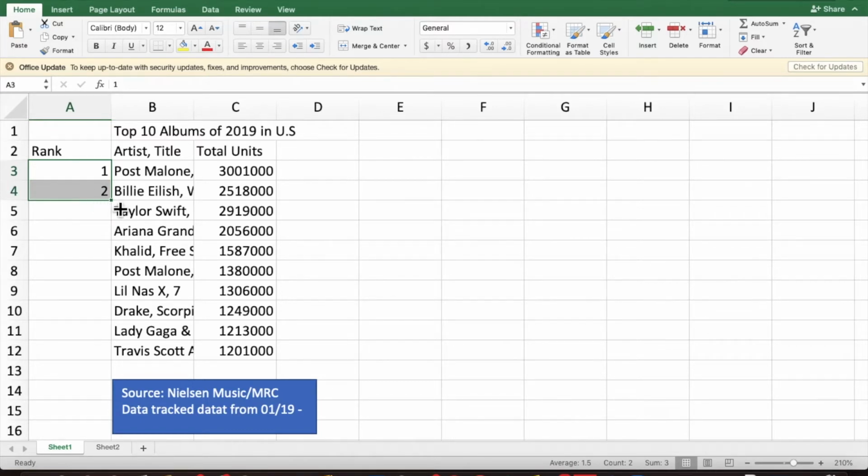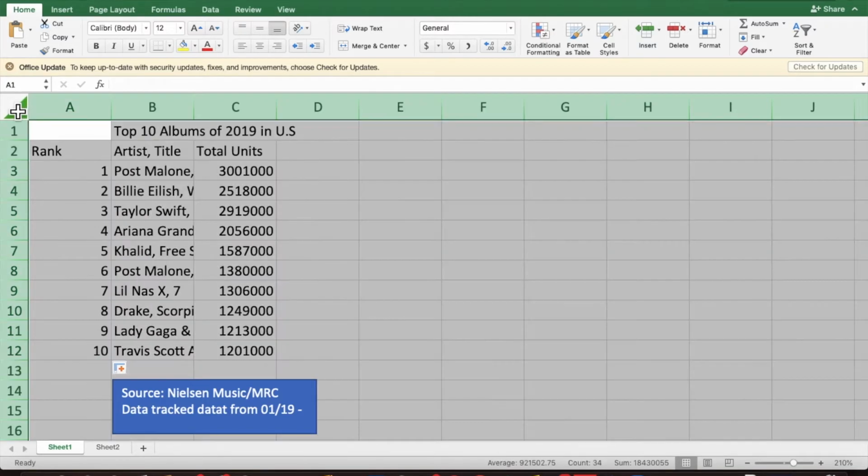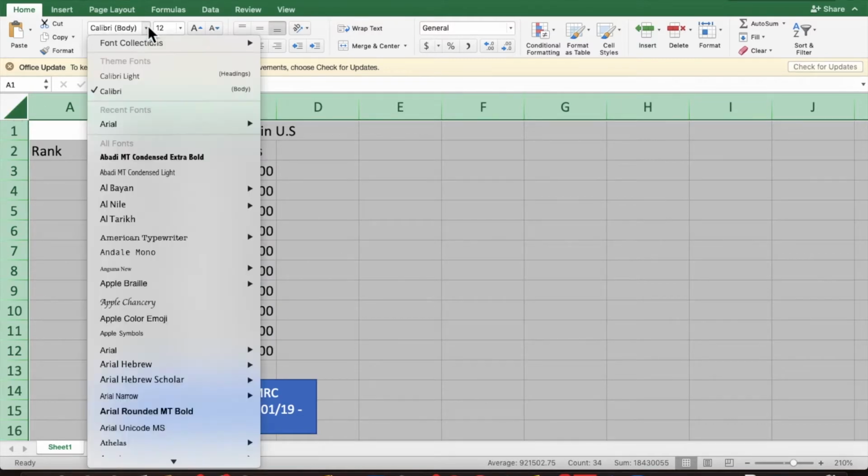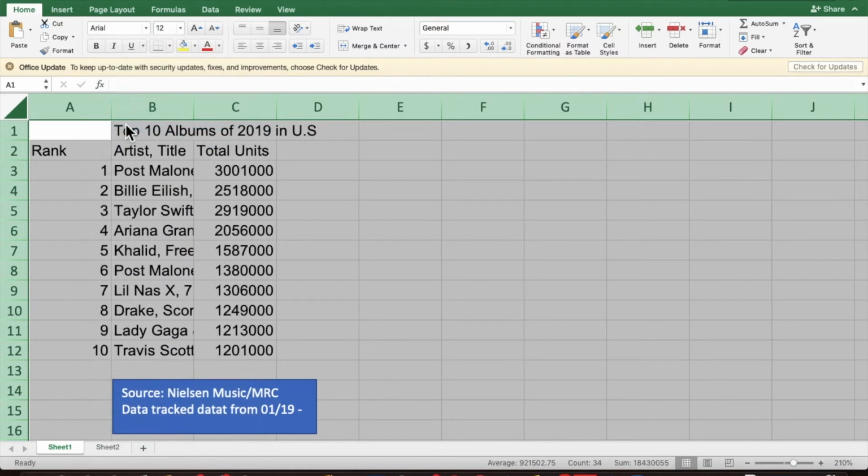Hover your mouse in the lower right-hand corner, drag down. Then you're going to change the font type to Arial. So click here between A and 1. Go up here and choose Arial.